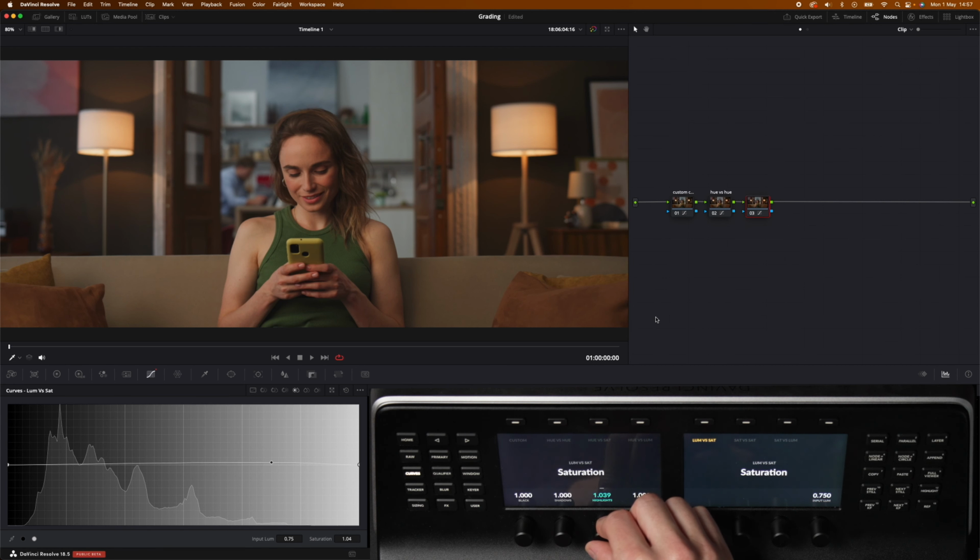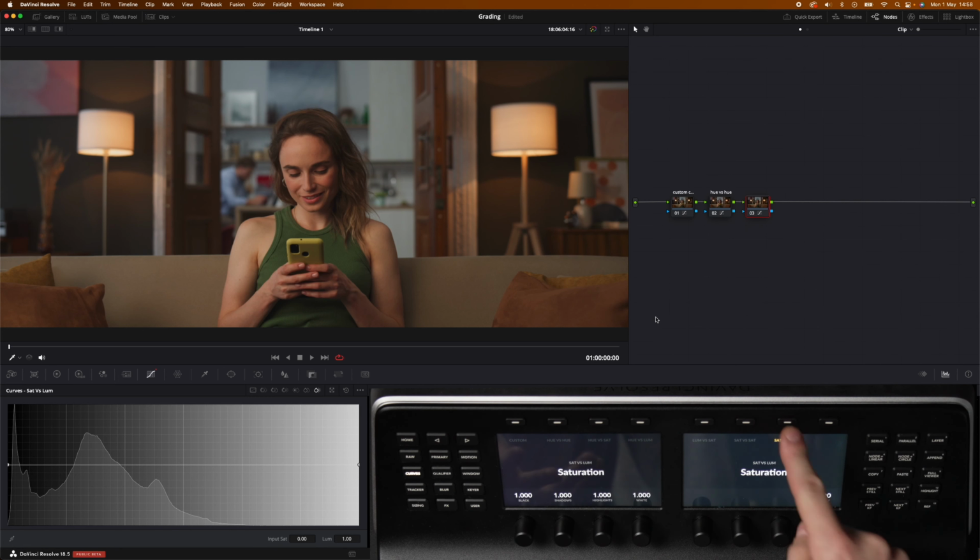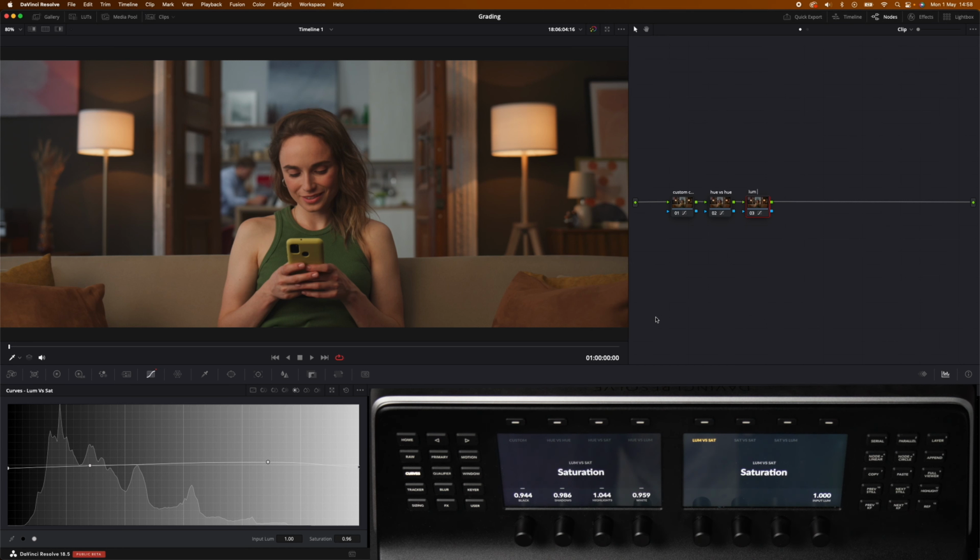So we have the highlight, and the input luminance is the same as the input hue was before. The shadows, you can adjust it. The black and the white, exactly the same. And this goes for sat versus sat, sat versus luminance. You also have the 4 points, lum versus sat. So that is really the main functions.